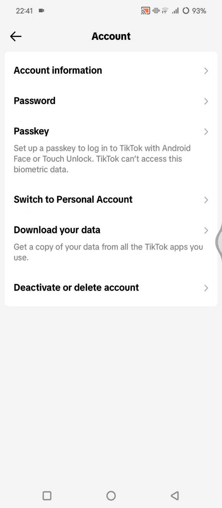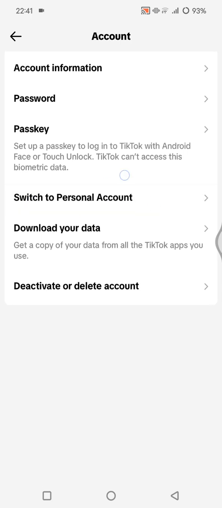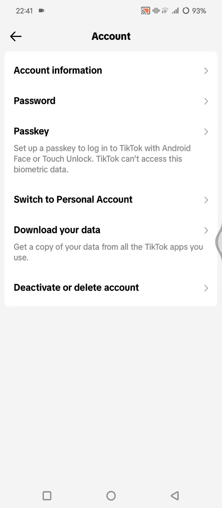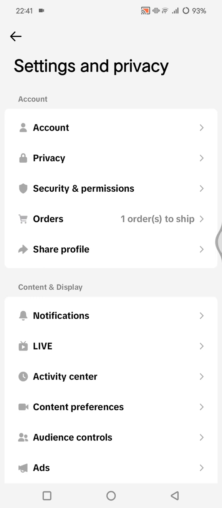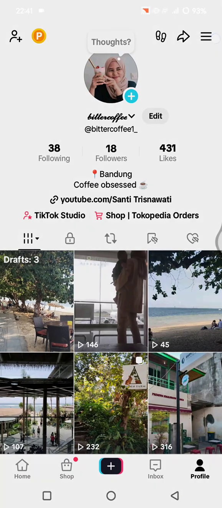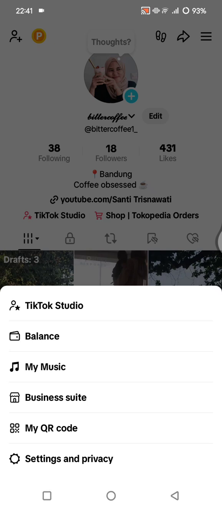As you can see here, mine states Switch to personal account because I already switched my account into a business account. If you want to switch to a business account, you can just follow the instructions and choose your category. Once activated, TikTok Analytics will start tracking data for your videos. To access TikTok Analytics, you can just go to your profile again, and then here you can find the Creator tools or the TikTok Studio.